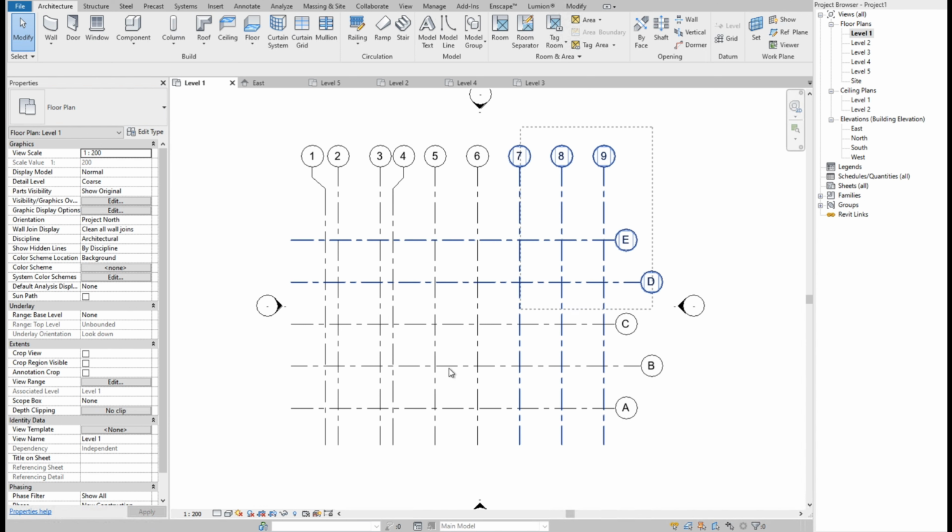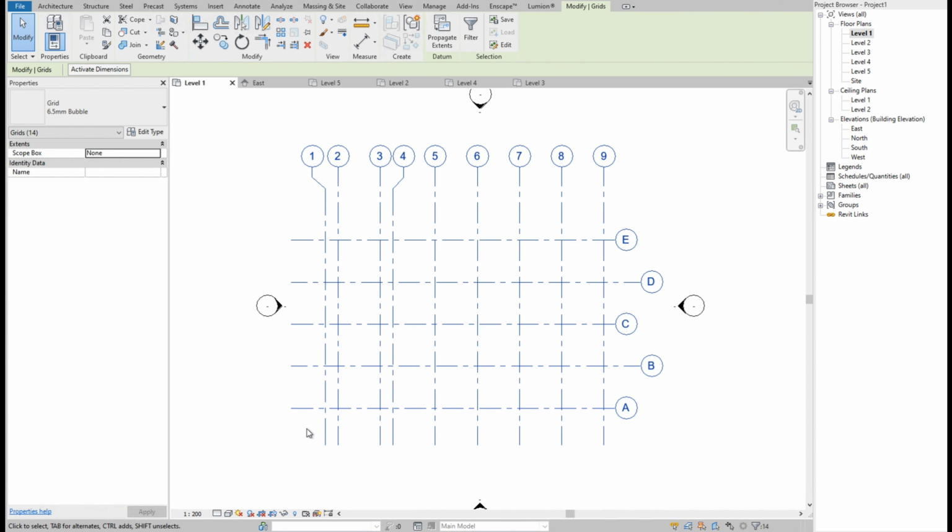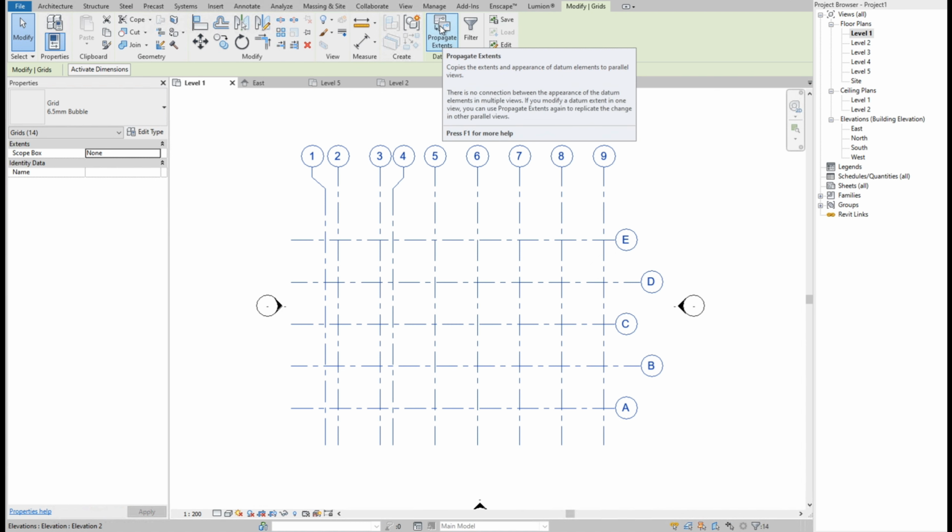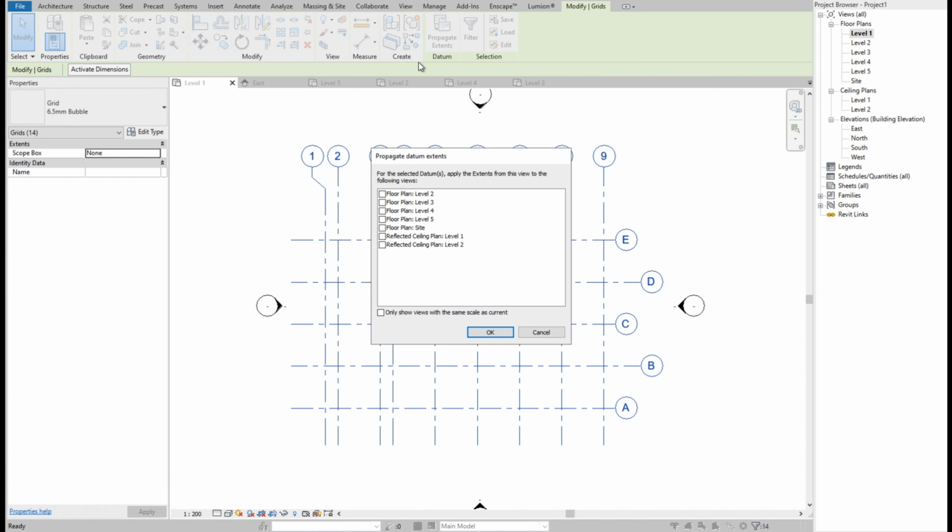Now we are going to select all the grids on level 1. Then select the Propagate Extents icon on the ribbon. Then the Propagate dialog box pops up. We are going to tick on the views or levels that we want to apply the grid setting that we have done on level 1. Then click OK.